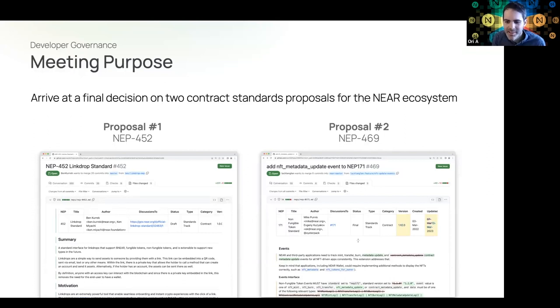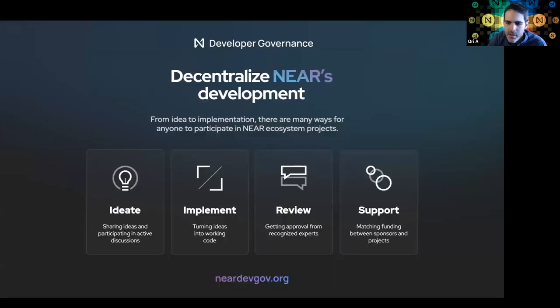And also to celebrate the effort and time that everyone invested into these NEPs, as they went through a rigorous review by the community and many subject matter experts who all care about making our ecosystem better. Before we jump in, I want to give some more context to help contextualize our call. So when it comes to the NEAR developer ecosystem, there are many ways for people to contribute, from submitting ideas to implementing code. And we bring together people and organizations to help innovate in a decentralized way and provide social structures and tools to support that.